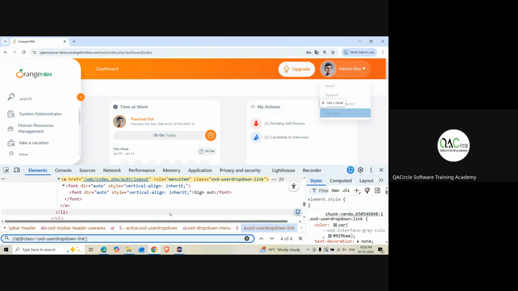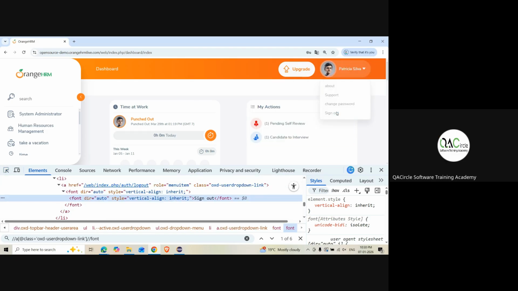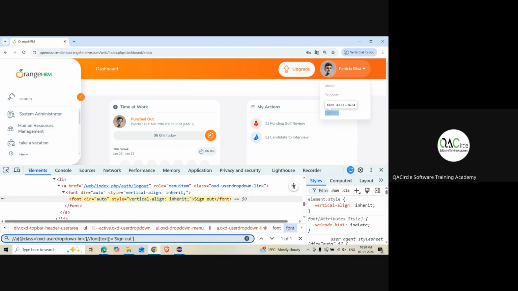So we have 4 things, okay? Oh, or maybe I can use contains. Contains we can use, right? No, if you use contains, all the 4 things are in the same class. I just have to use sign out. That's it. So text equal to sign out. See, got it? Okay. I can use this same XPath.